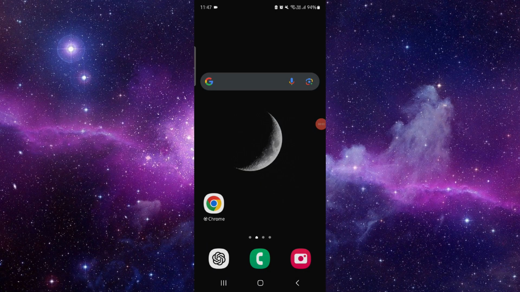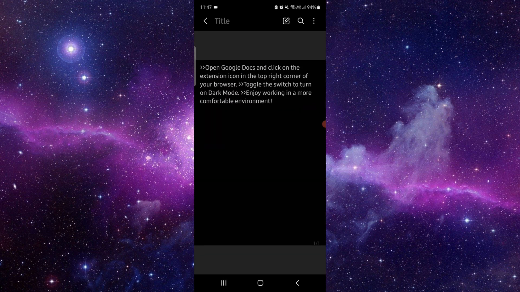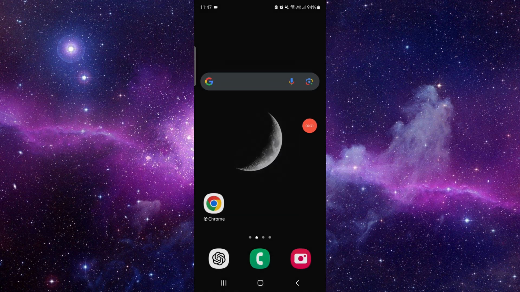In today's video, I will show you how to activate the Google Docs dark mode. So let's get started. To activate that, you have to follow these easy steps. First, open Google Docs, then click on the extension, then toggle the turn on button for the dark mode. Enjoy the dark mode, and done. So this is how to activate the dark mode in Google Docs.